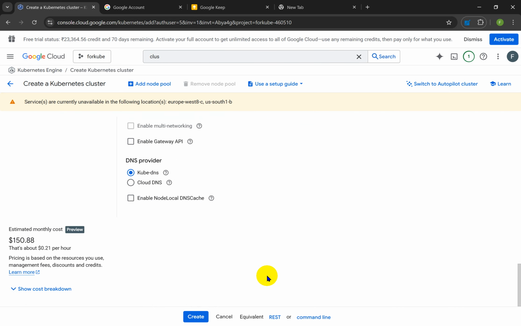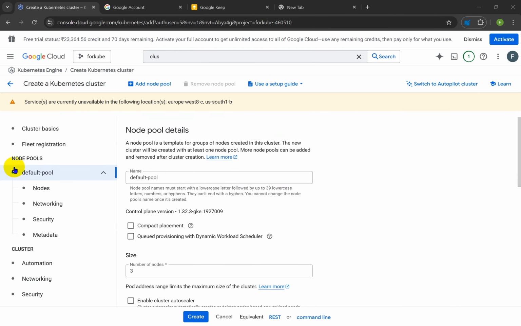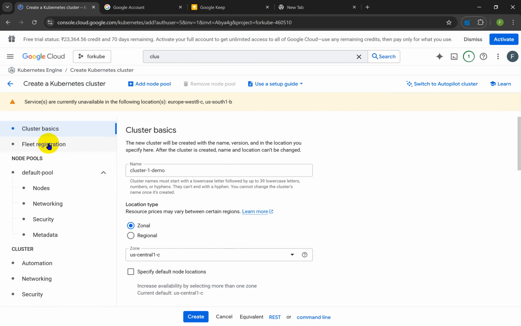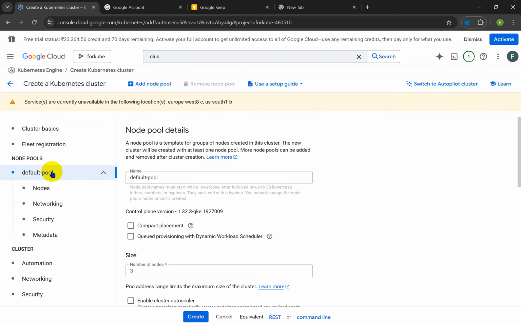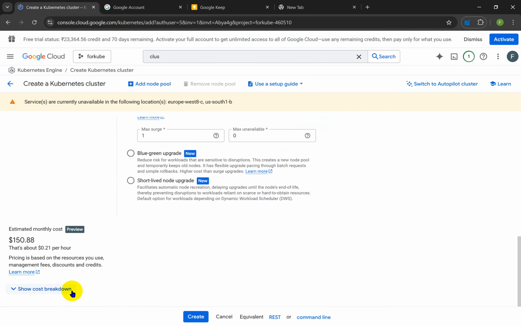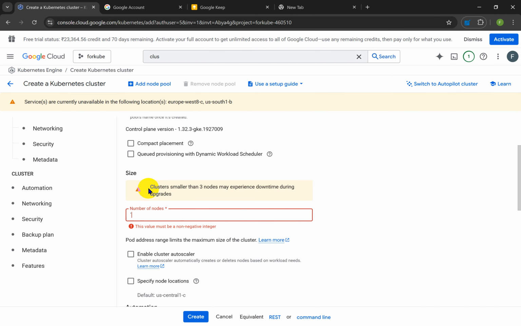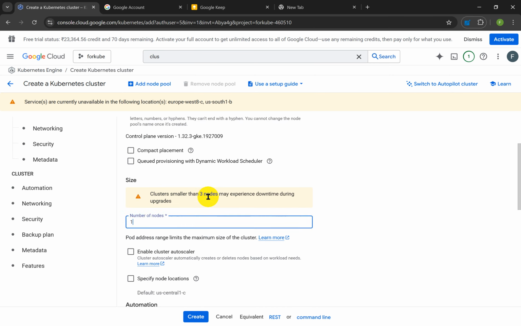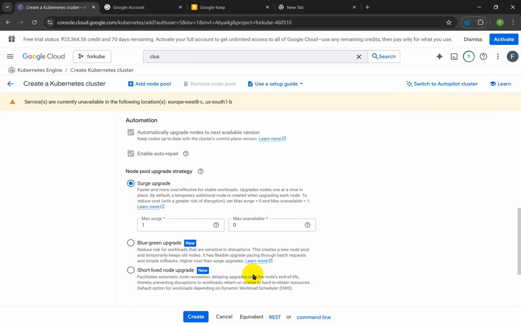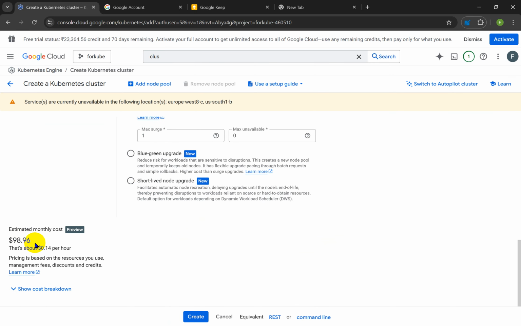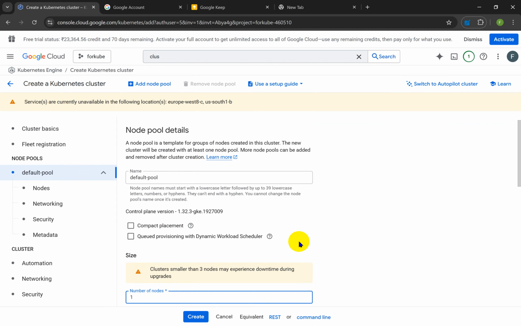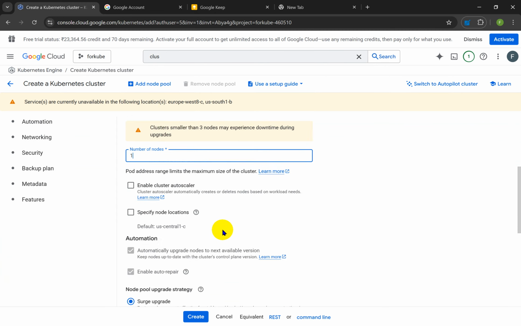So it's still 150. Then we have to go to the default pool. See, from the cluster to the fleet, then default pool. Here the default pool number of nodes is 3 and the cost is still 188. So make it 1. So it's 98.96. For me this is the basic minimal cost until now, for just practice purposes. Okay, so just directly create.